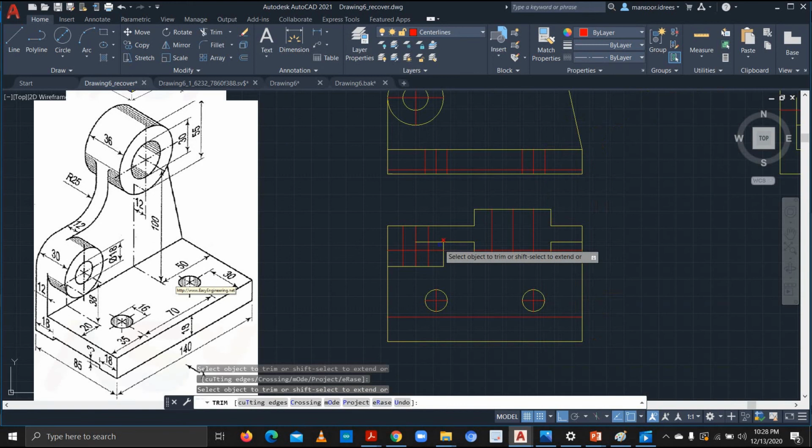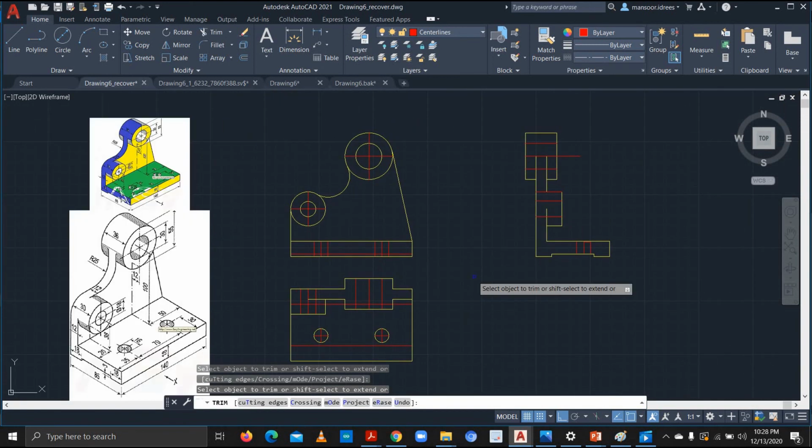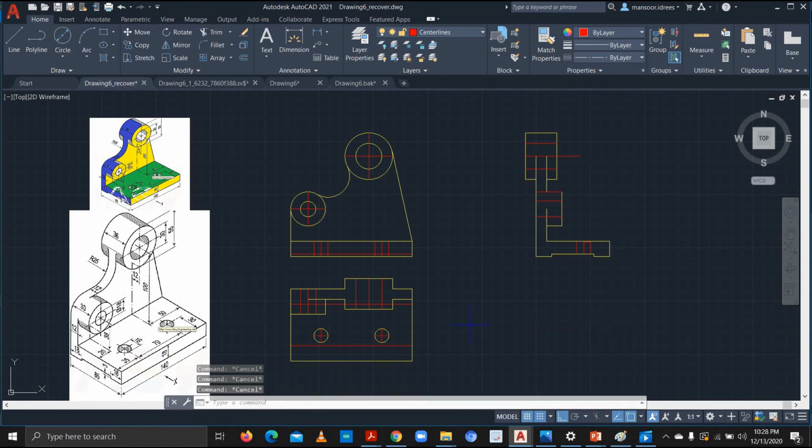So now the left hand side view, this orthographic view, has been completed. So only the dimensions are left, which I hope you can continue with because the video would be too long. So thank you for watching again.